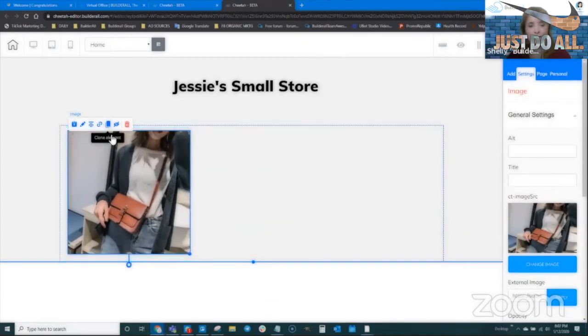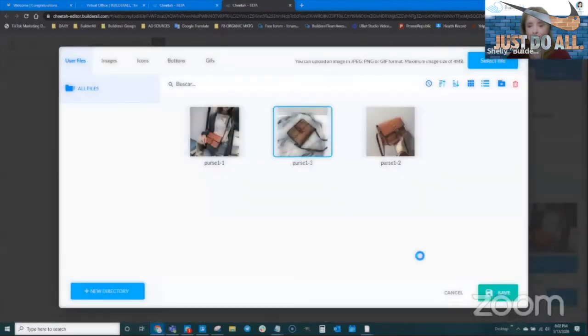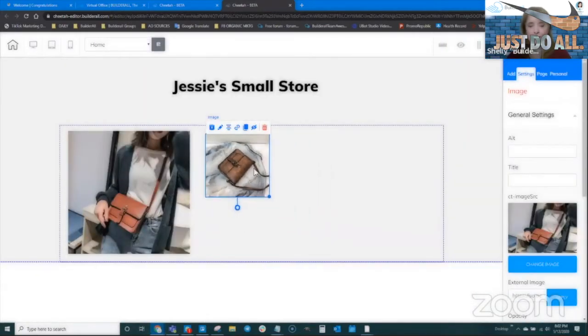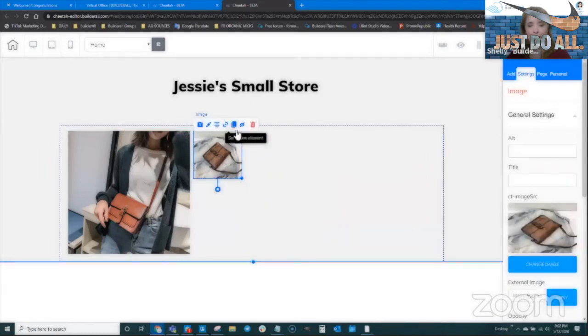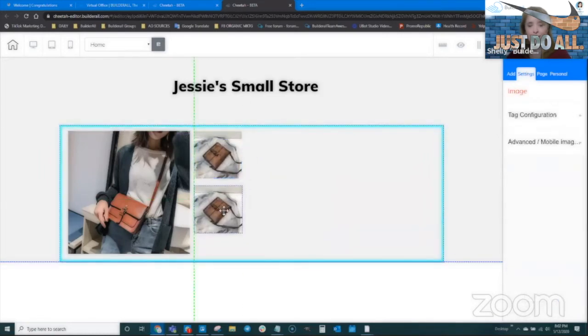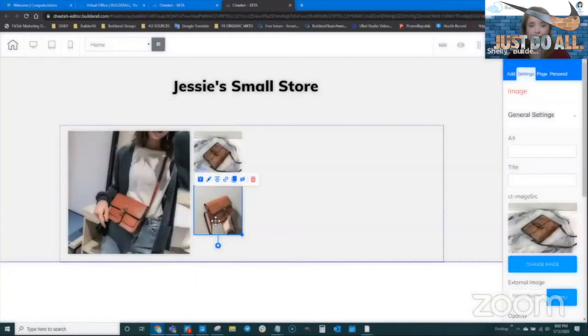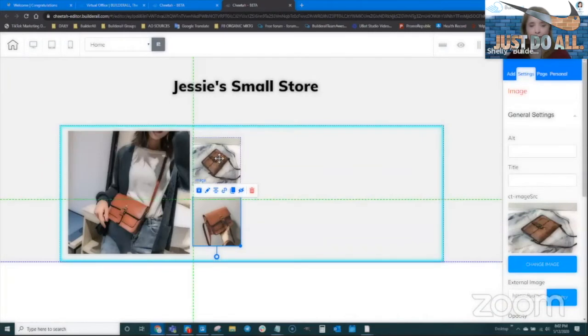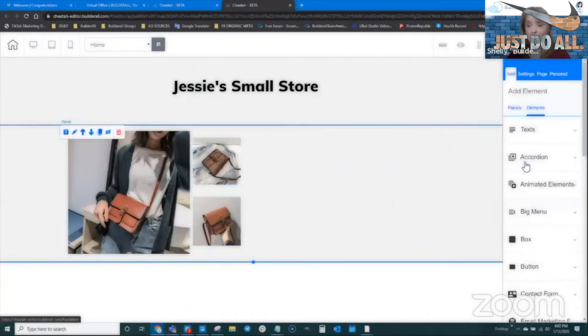And then I'll copy that one and pull another image in. So we'll pull that one in. We'll make this one a little bit smaller, like this. And then copy that image and put it down there like this and change it to the other one. There we go. So now we have a couple of different pictures in there that the customer can see of this product. And then here, I'm going to add maybe some text about the product.